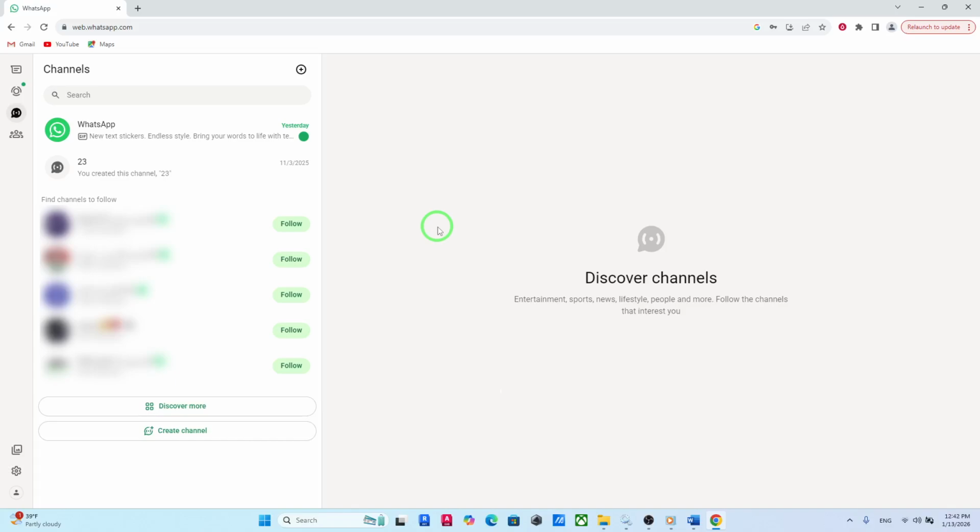From the context menu, select Mark as Unread. This action immediately flags the channel, signaling to you that there's something you want to revisit. The channel will show an unread badge, and the next time you open WhatsApp Web, you'll see that badge and know there's pending content to review.